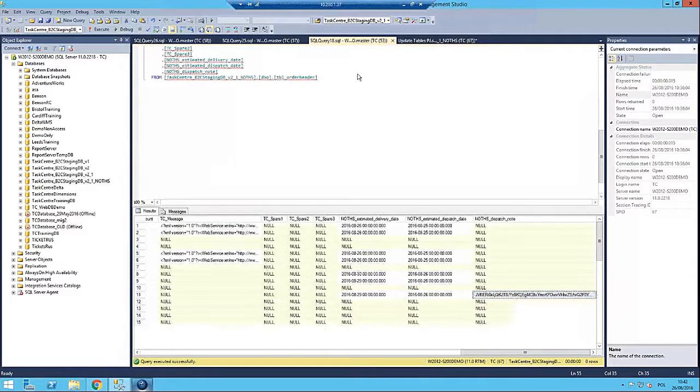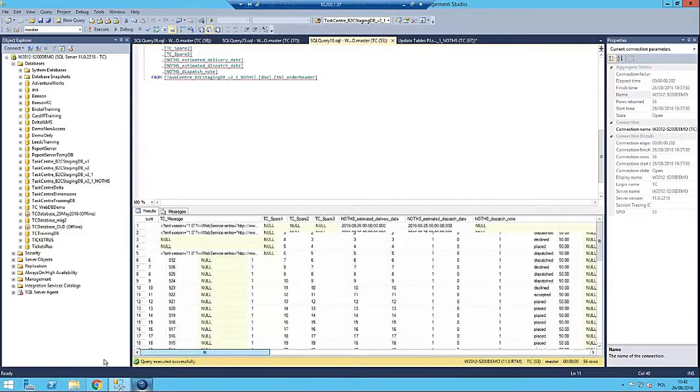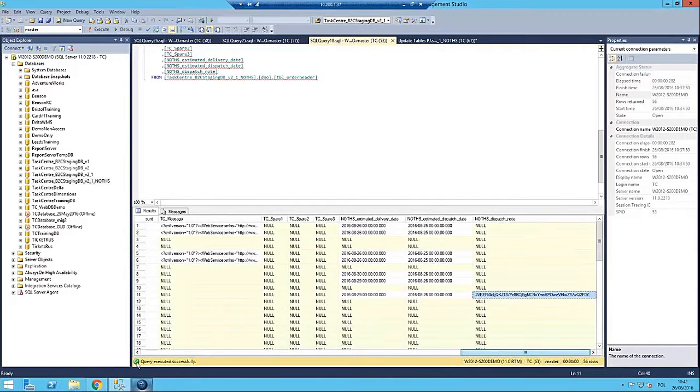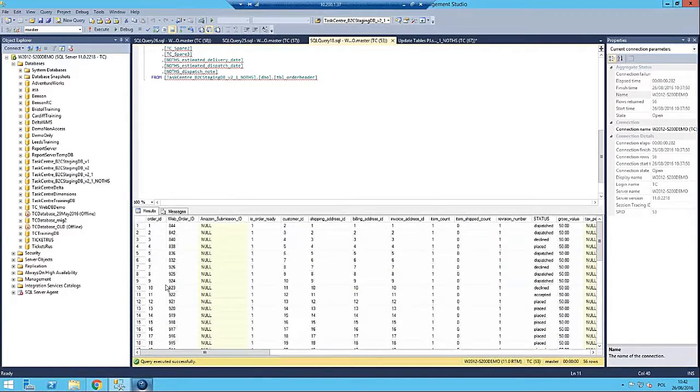Okay, and now I can run the second. No, I have to update status to dispatched. This one. Need to run this update as well. And now I can run the final task.